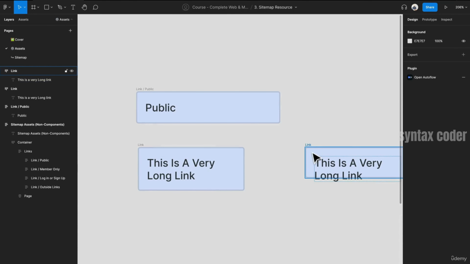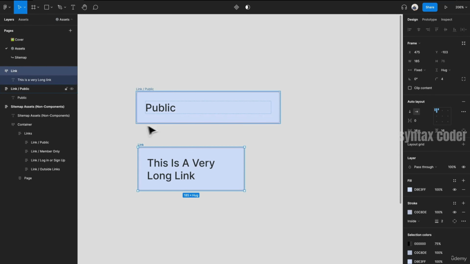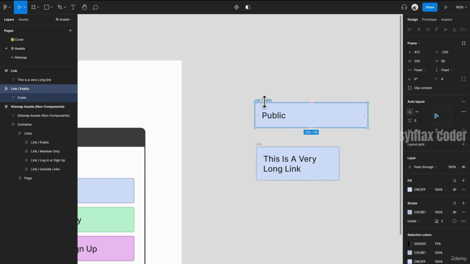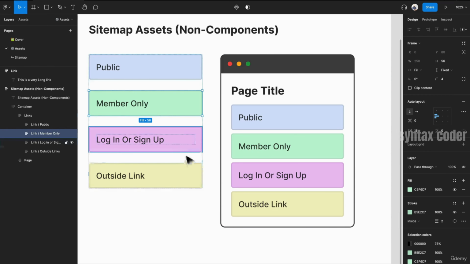So definitely make sure that if things are going to go to a second line, you don't have it set to a fixed height. So that's essentially how you create these individual links. So you can just give them different colors. I like to do that personally.